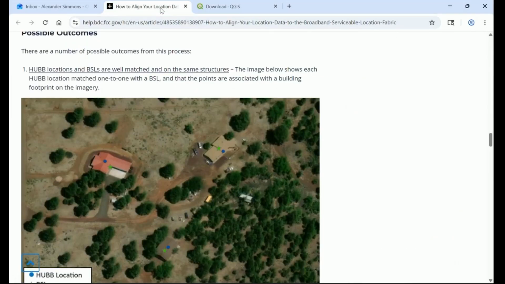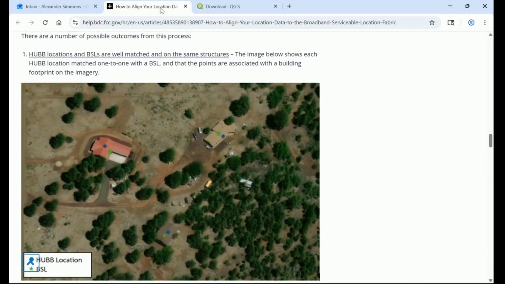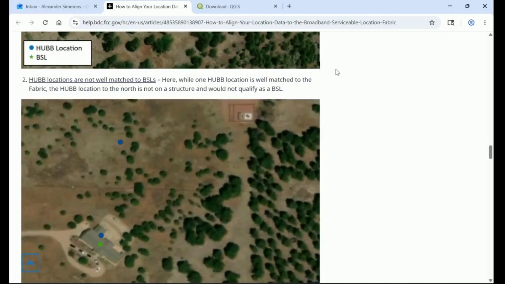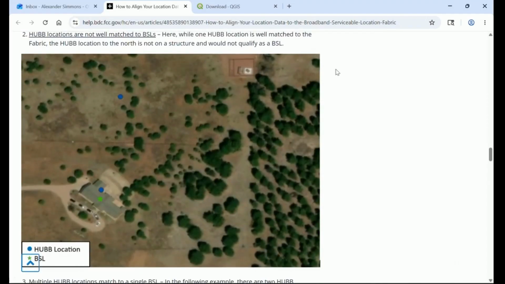Example 1. The HUBB locations and BSLs are well matched and on the same structures. This example shows each HUBB location matched 1-to-1 with a BSL and that the points are associated with a building footprint on the imagery. Example 2. The HUBB locations are not well matched to BSLs. Here, while one HUBB location is well matched to the fabric, the HUBB location to the north is not on a structure and would not qualify as a BSL.